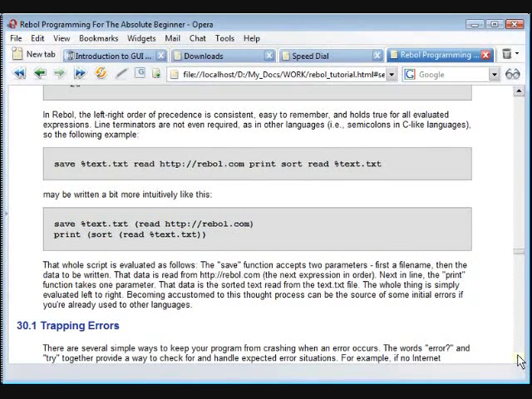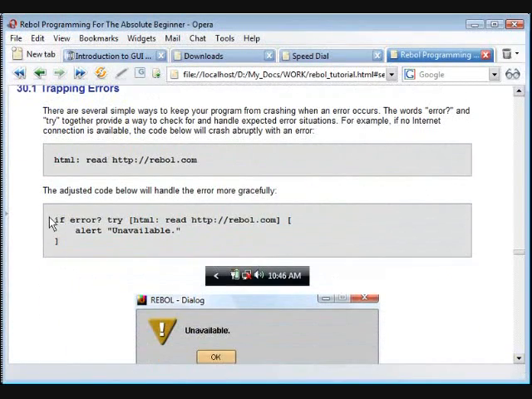Keep that in mind. To trap errors, you can use the if error try routine. For example, if we tried to run this, and your web connection was down, you would get an error and the program would crash abruptly. If you want to avoid those kinds of errors, you can wrap what you want to have done inside a block. Put this if error try in front of it. It will try that, and if there's an error, you can put in whatever you want the program to do.